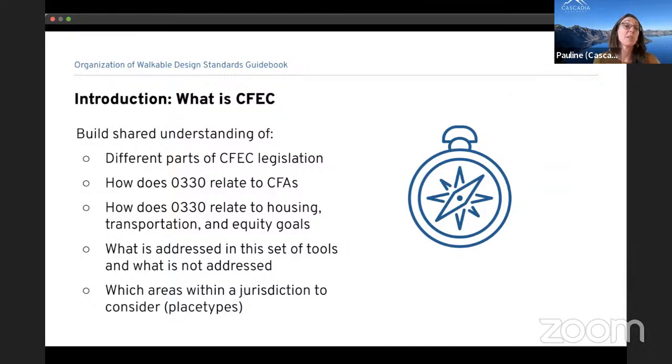Now, every jurisdiction will be coming in at a different point, right? Some will already be through scoping and they have consultants helping them. Other people need to know more information. So this is to share a common understanding with everybody as they start in on this guidebook. Also, we'll be really clear on what is addressed and what is not. So to Alex's point, this is looking at land use. This is looking at private land. This is looking at new development or redevelopment of a certain scale. And also making clear which areas within a jurisdiction need to be looked at.